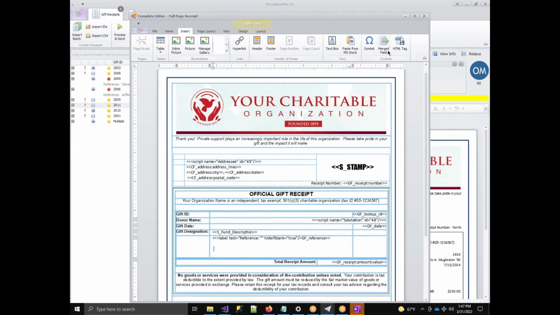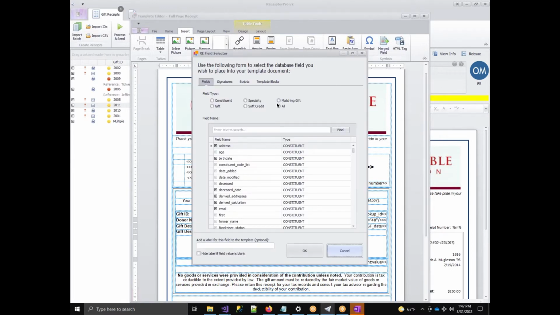Let's go back up to the Insert Merged Field screen so we can talk about some of the other options that you have here. So I'm going to filter the type by gift. Again, this is just what we did before. If we scroll down, we'll see the reference line again. But you'll notice if we scroll past the gift fields, we now have gift attributes. So if you wanted to insert a gift attribute value onto your template, that's very easy to do.